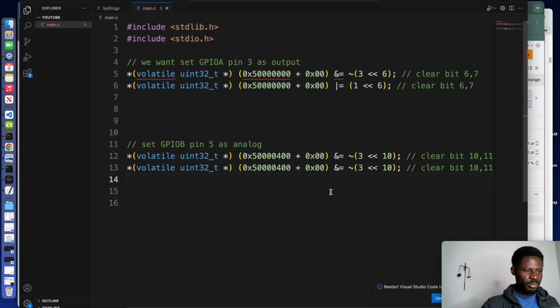So I'll copy and paste this, and this time, because we need both bit 10 and 11 as 1, we are going to maintain 3. All right. If we wanted to set GPIO B pin 5 to output, we use 1 here. Yeah, that is it. Very simple. You get the address of the peripheral, you get the offset of the register you are dealing with, then you go ahead and you set your bit.